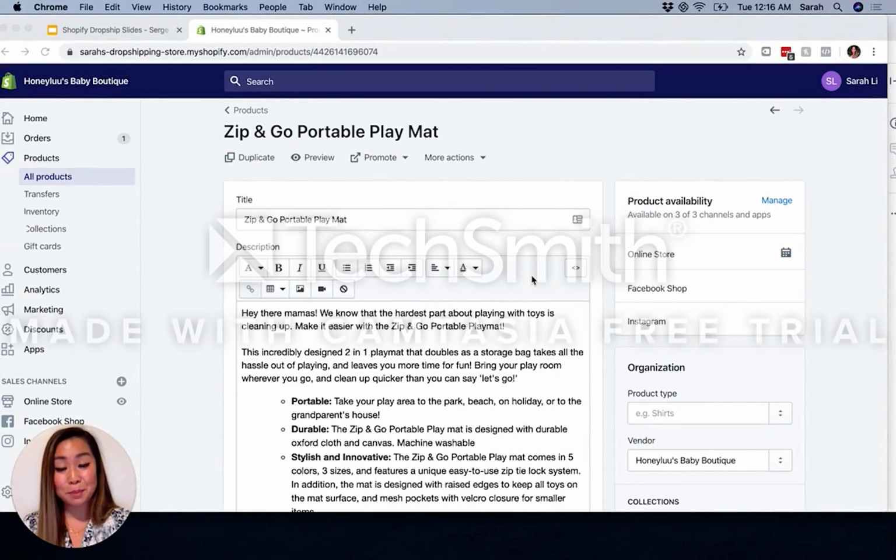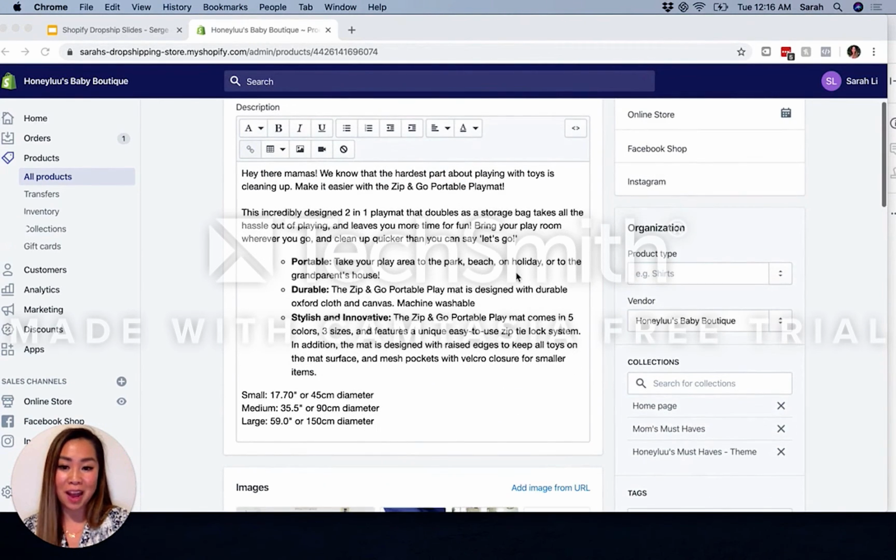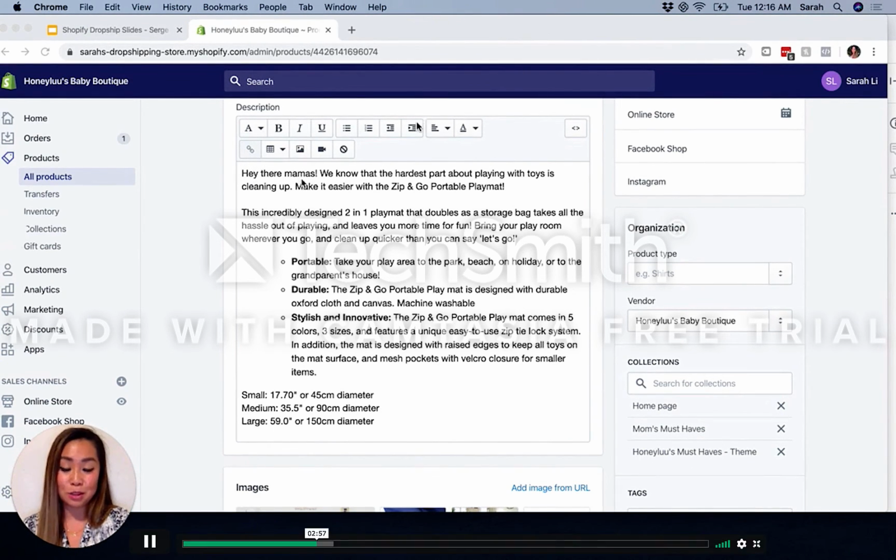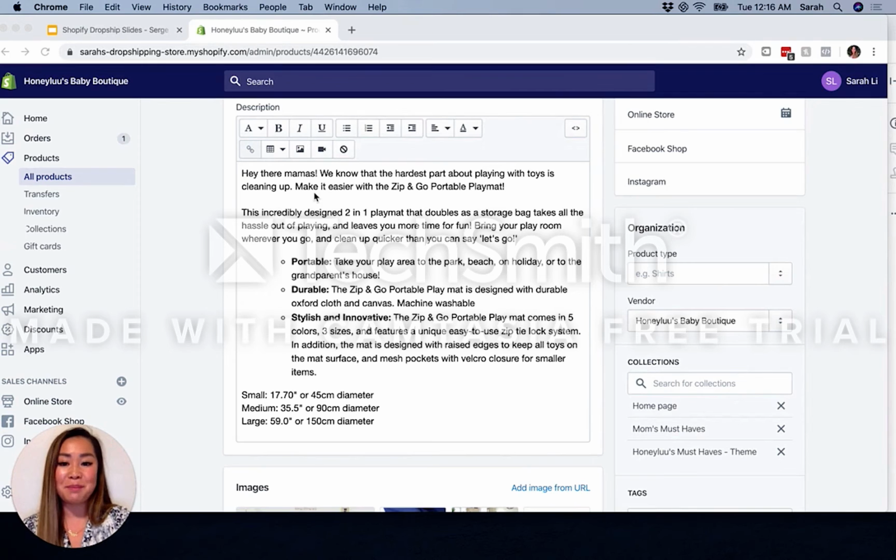Okay, so this is the product copy that I came up with for the Zip & Go portable playmat, and I'll take you through it and go through all the elements with you and what you should include in your product copies. So start off with, hey there mamas, so address your audience. We know that the hardest part about playing with toys is cleaning up. Address the problem. Make it easier with the Zip & Go portable playmat.